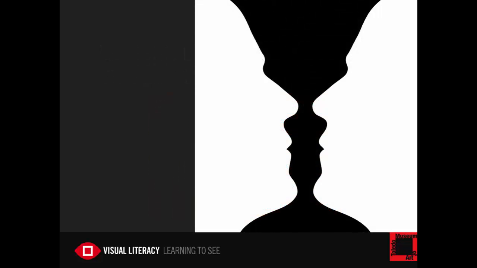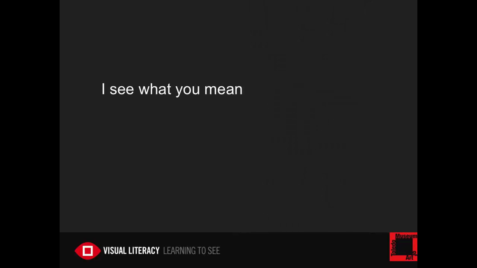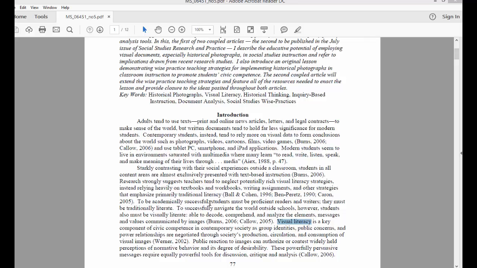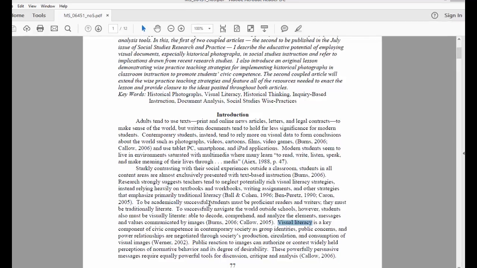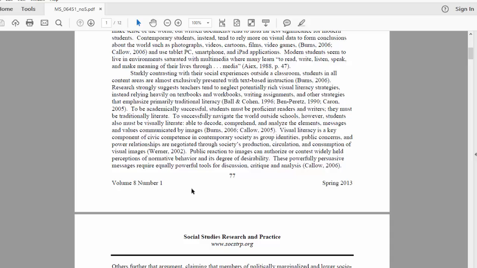Looking at this image, some of you will see quickly the object in the center, and some of you will see the white-shaped faces looking at each other. And then you'll say to each other, "I see what you mean." Okay, so now we know what visual literacy is, obviously.